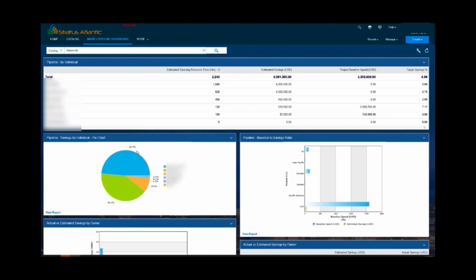And then you can do the same exact thing where you have a savings dashboard for actual savings, and you can break that out by department. You can break that out by cost center owner, department owner. You can break it out by category. You can break it out by obviously individual. So really good reporting for your savings as well as the pipeline or work product tracking.